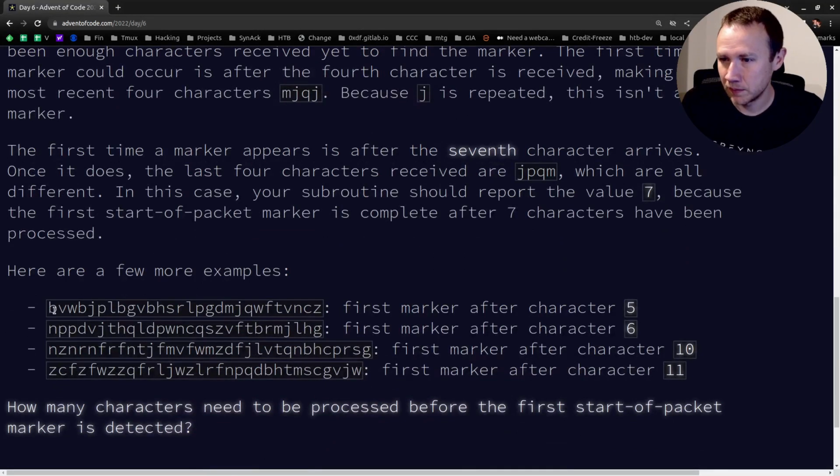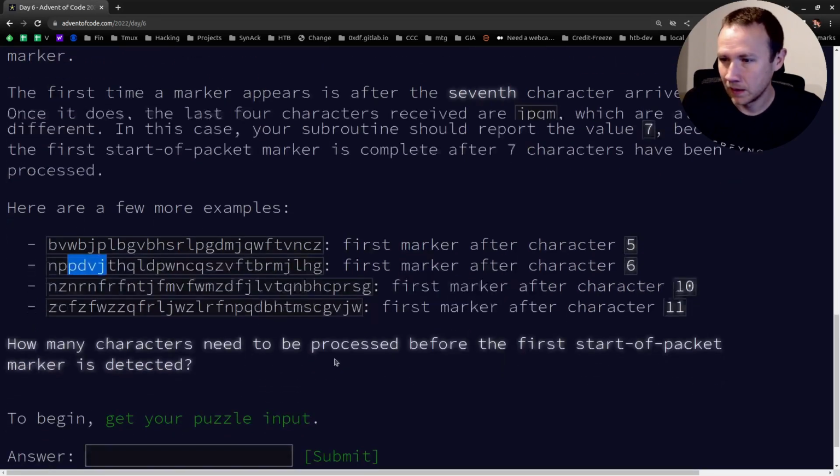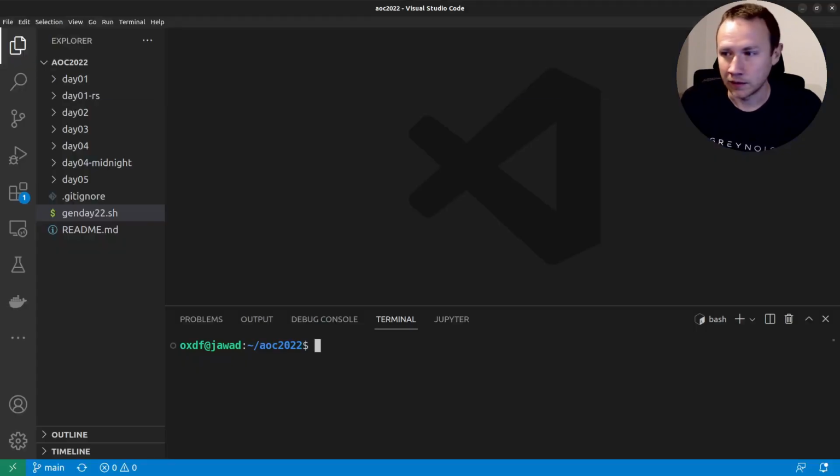So here, after 5, we get unique. So there's our 4 uniques. After 6, we get uniques. That would be these. So let's go ahead and take a look at the challenge.